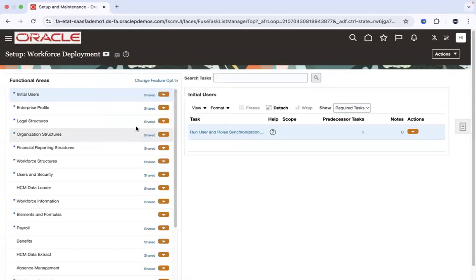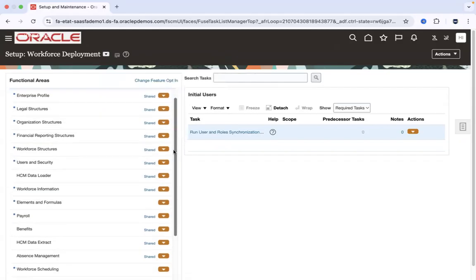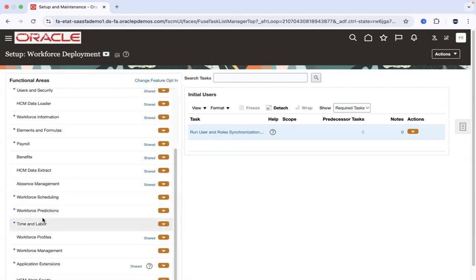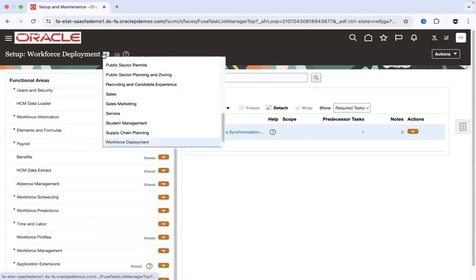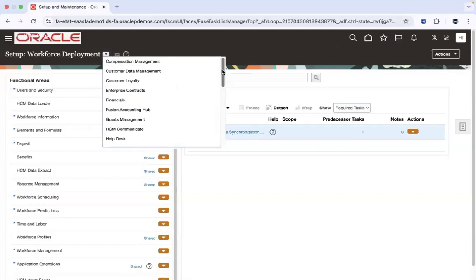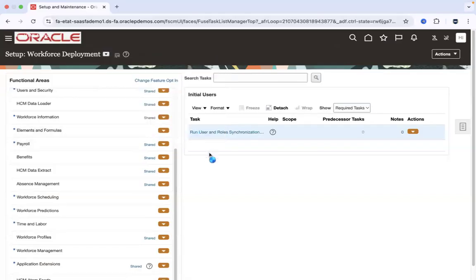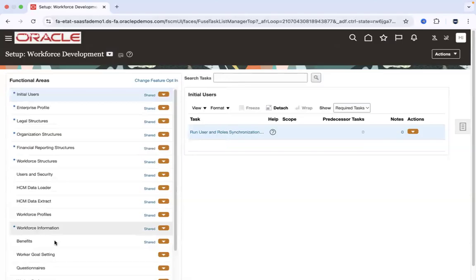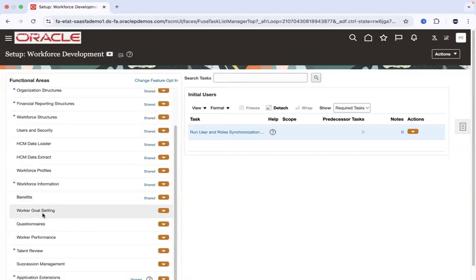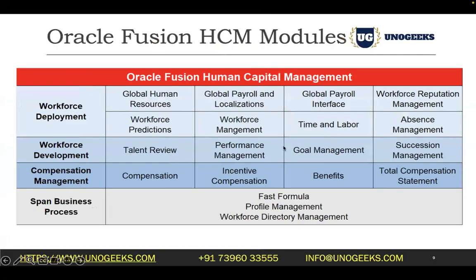Say, for example, if I go to workforce deployment, we have global HR related setups, you have payroll setups, absence management, and time and labor. And if you go to compensation, what do we see in that offering? Or if you go to workforce development, you will be seeing goals, performance, and succession management. So all the workforce development related functionality you will be able to see here. And if you go to compensation, you see compensation related workflows.